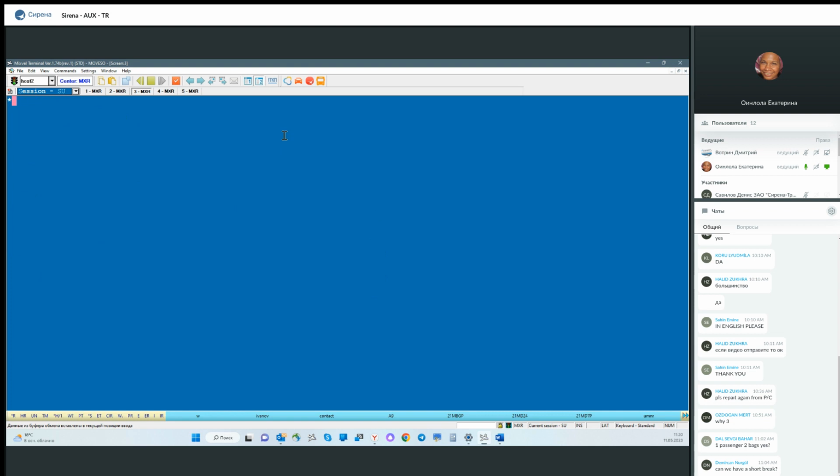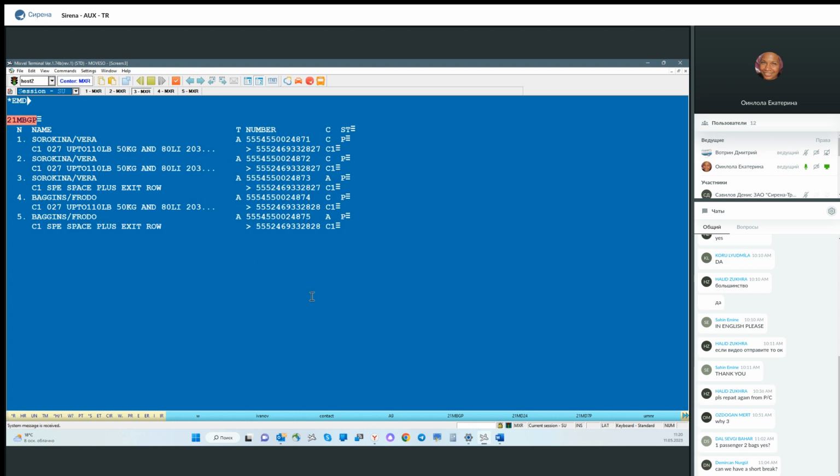You can open the list of AMDs. In this PNR, it will be star AMD. For example, if you want to get a list of tickets, you use star S, and the system shows you the list of tickets in this PNR. If you want to get a list of AMDs, you use star AMD, and the system shows you the list of all AMDs in this PNR. In this display, you will see the name of the passenger.